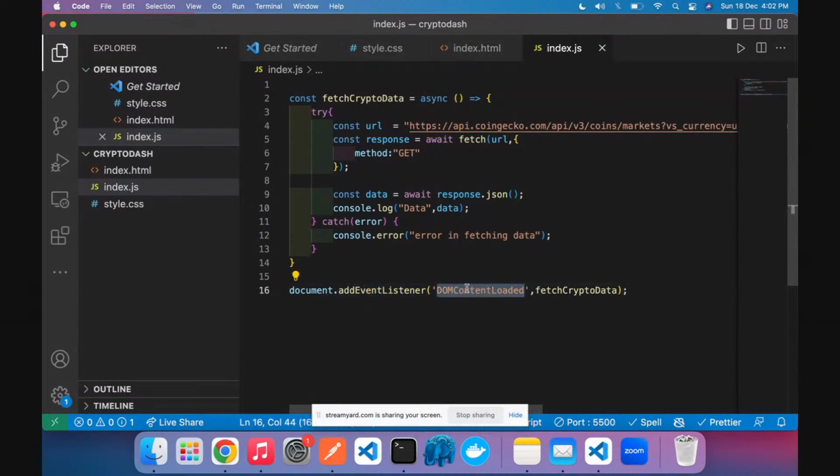Here we are listening on the DOM content loaded event, but you can listen on other events in JS also, like on blur, on click, on hover, all of those events you can listen to. So that's how you can write some code to listen with an event listener. So this is fine. Let's see if this works or not.